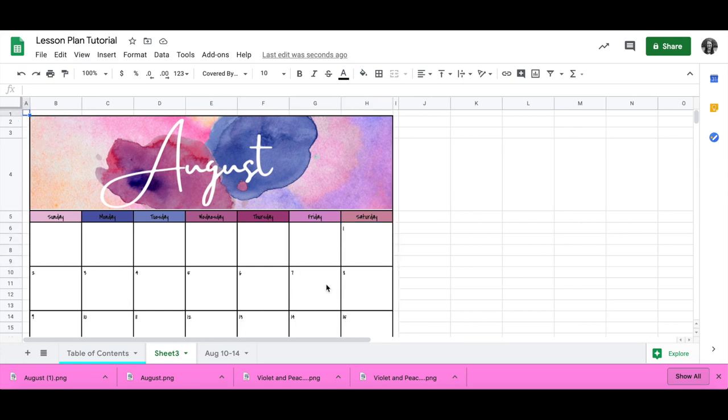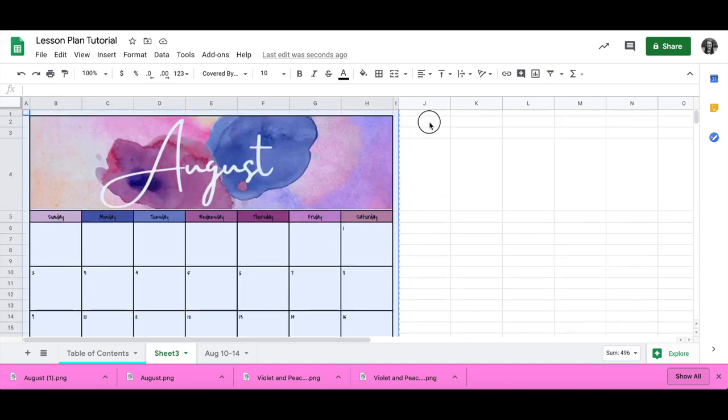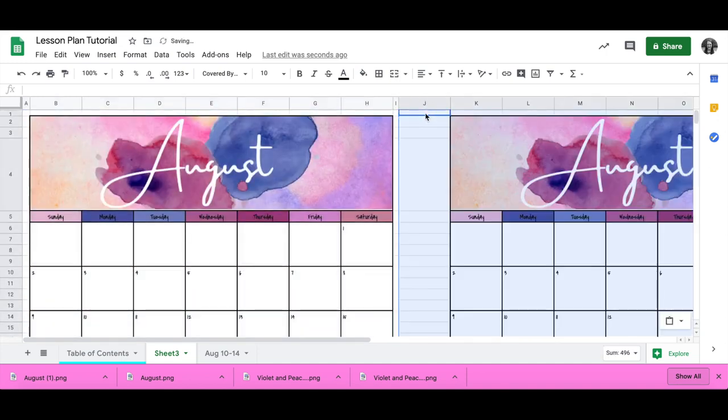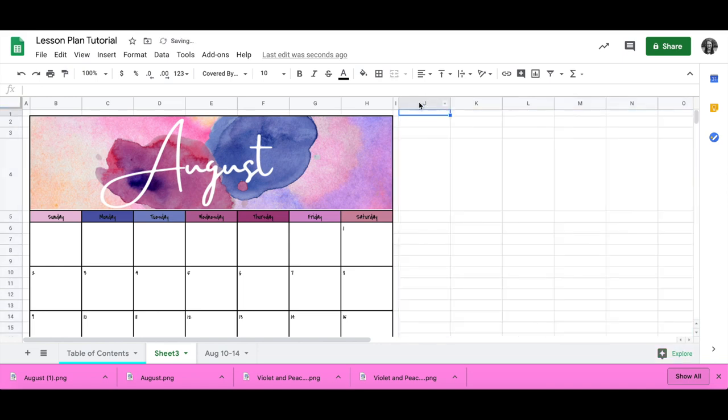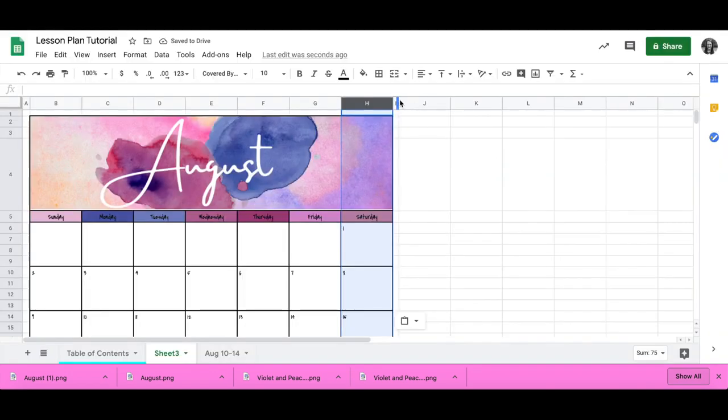And so what I'm going to do is I'm going to select the border around the calendar and I'm going to paste it. I'm not going to paste it there. I'm going to paste it in the I column.